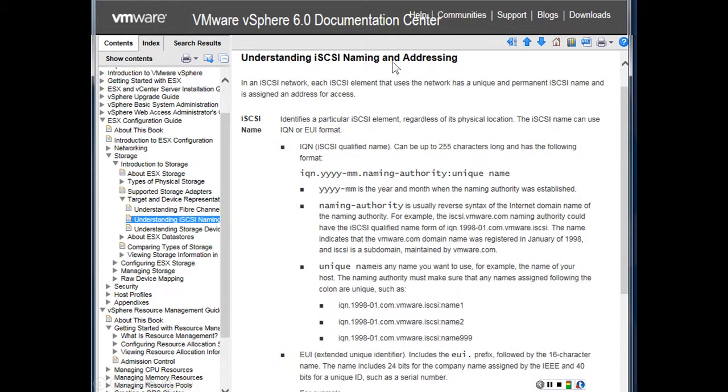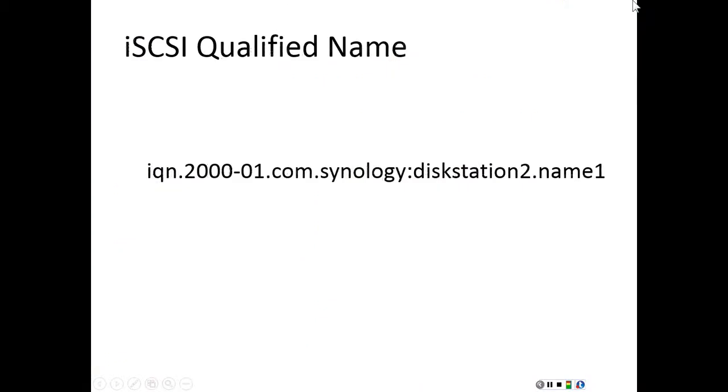If we look at the VMware documentation, we see that the iSCSI name identifies a particular iSCSI element, and the components include IQN, the year and month, which is when the naming authority was established, the naming authority, which is usually written in reverse syntax of the internet domain name, and a unique name, which is any name that you want to use as an identifier for that disk array. So here's an example of a disk array that I am using, which is made by a company called Synology.